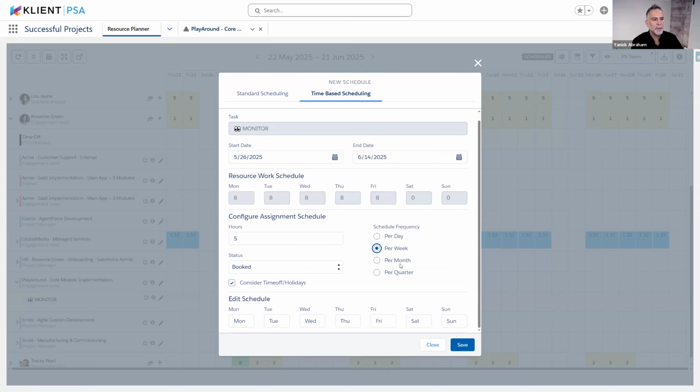So you can do per day, per week, per month, per quarter. And you have a selection as well of which status. Is it soft book? Is it book? Is it a project that is in sales? And a checkbox that's considering the time off.